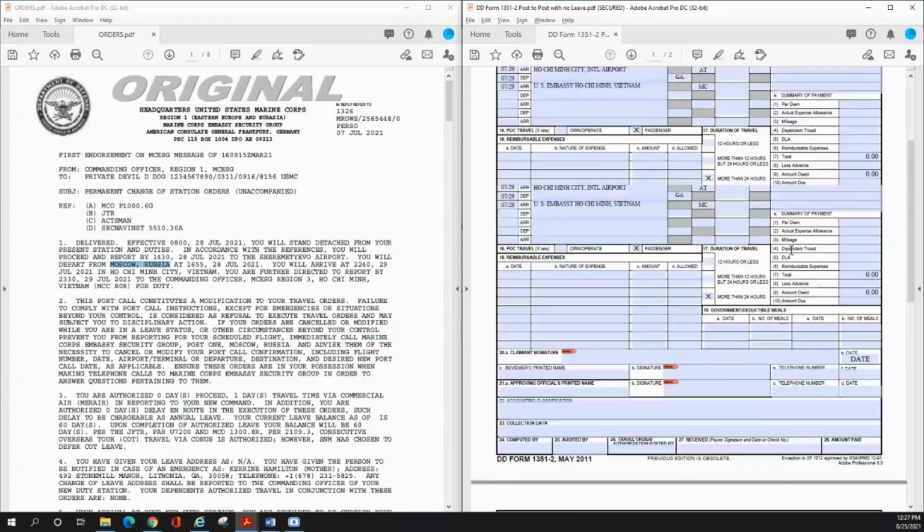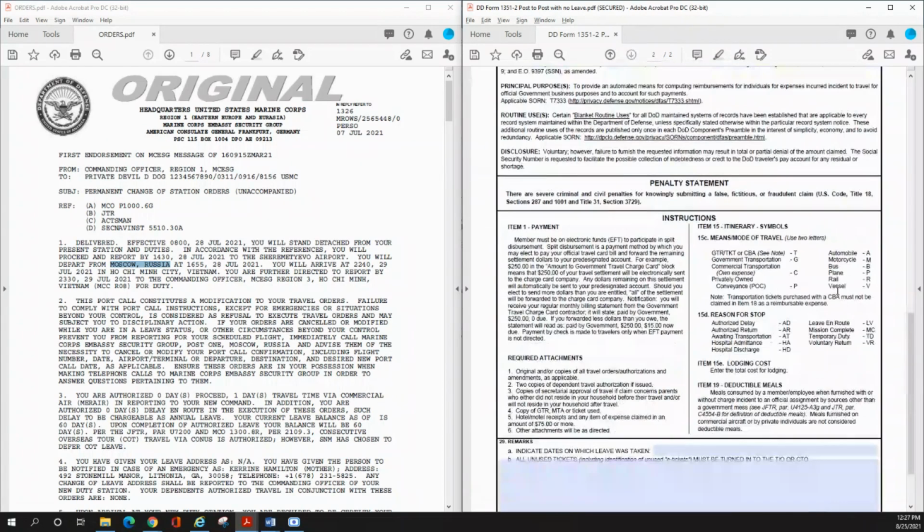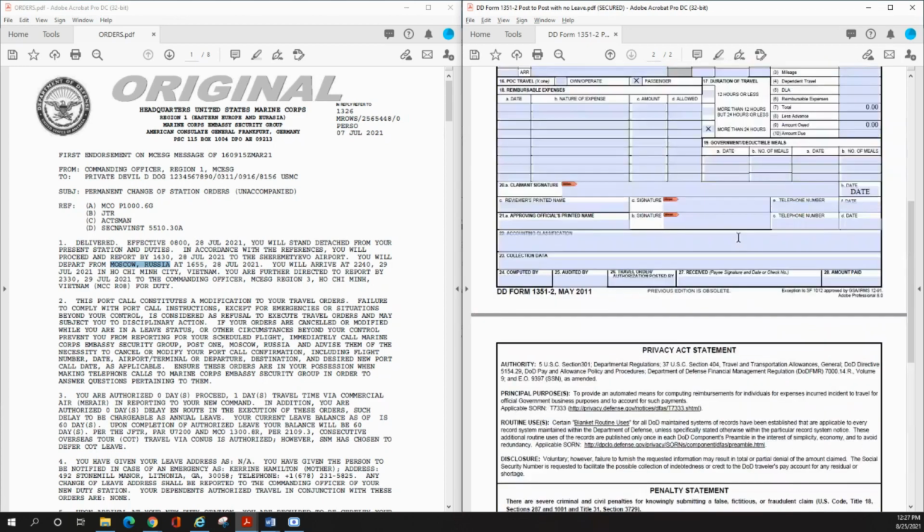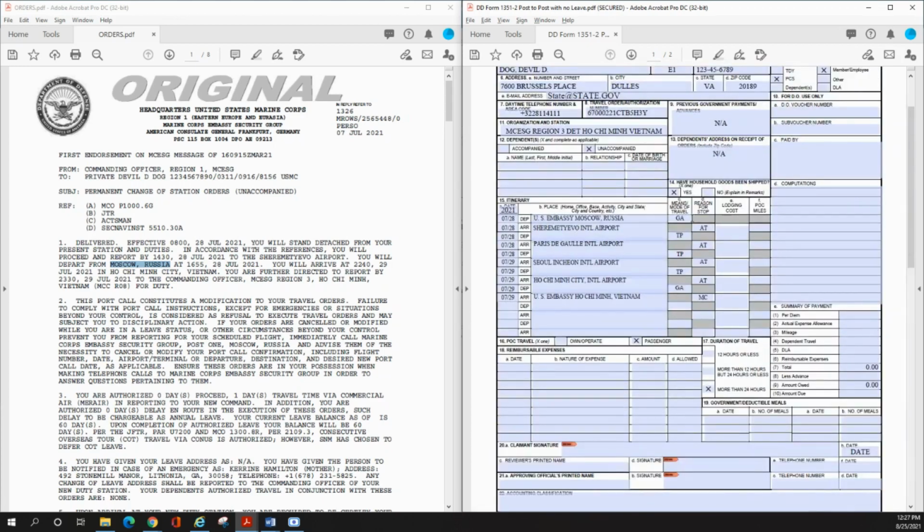So for example, this first one says GA, which means the Marine took a government transportation automobile. That was the government vehicle done by the detachment. They took one of their vehicles and drove the Marine to the airport. So he went from the embassy to the airport. That's the first piece of travel.